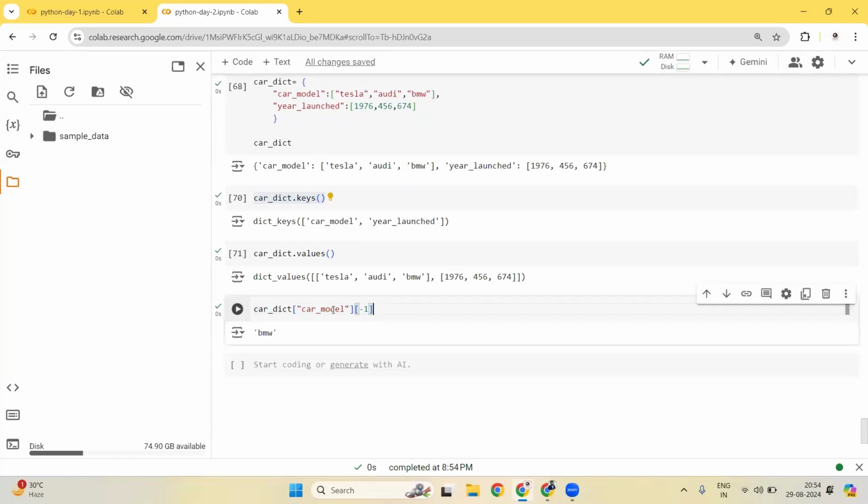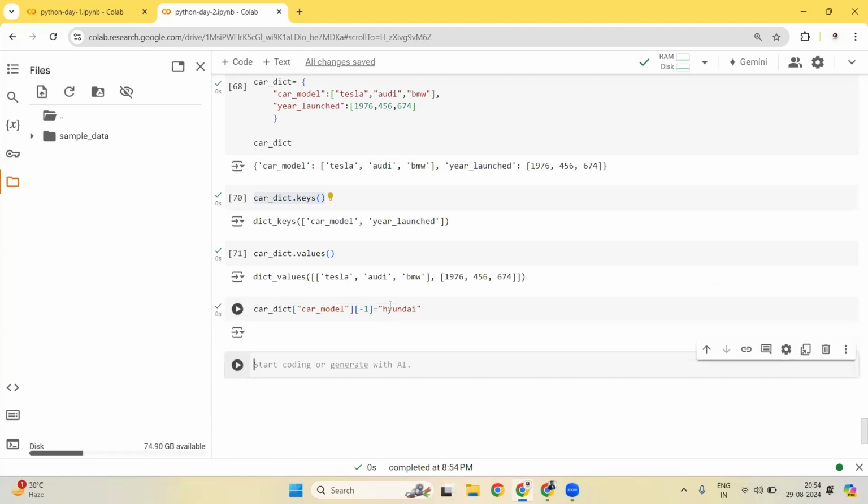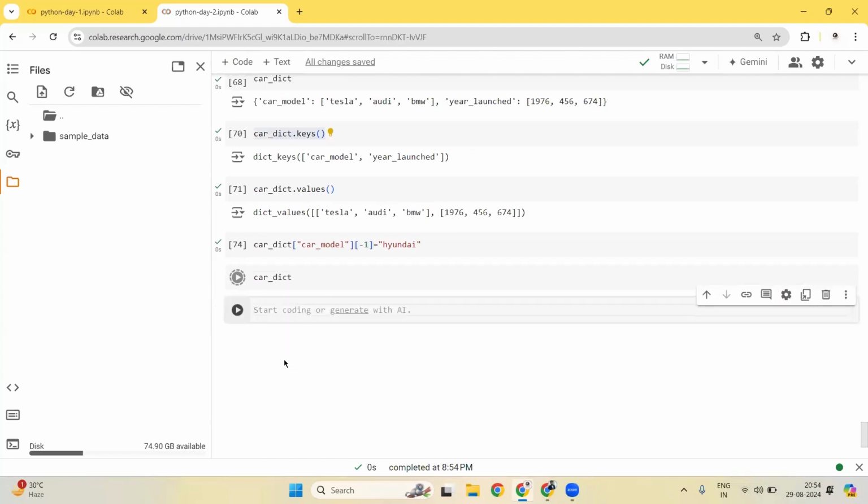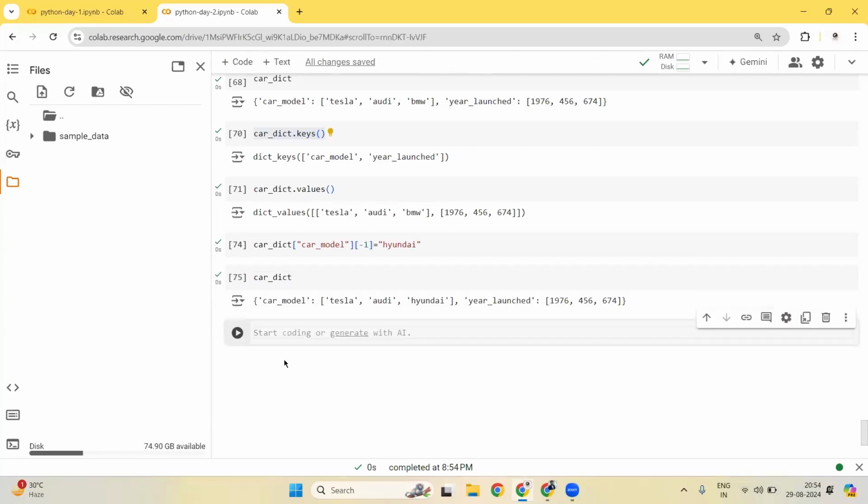Suppose that someone says change the BMW to Hyundai. What you can do is assign it equal to Hyundai. Done. As simple as that. Again print car dict. You can see it changed. So this is how you perform dictionary operations. Clear?